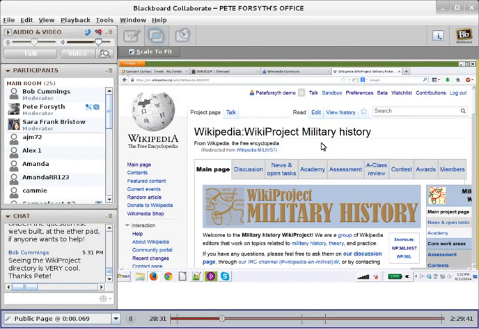This is a project that has had a regular newsletter that they send out to members on a regular basis. There are people who are assigned to write content for the newsletter and work articles through the improvement and assessment processes and things like that. So this is a project that has just been very productive for a very long time on Wikipedia.